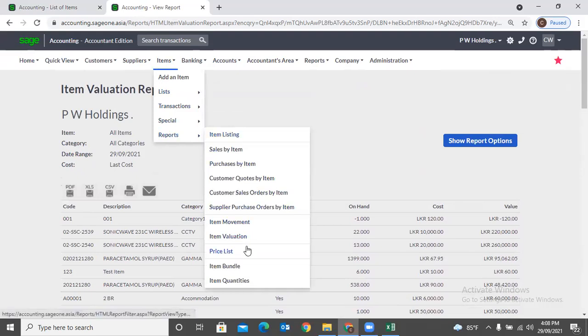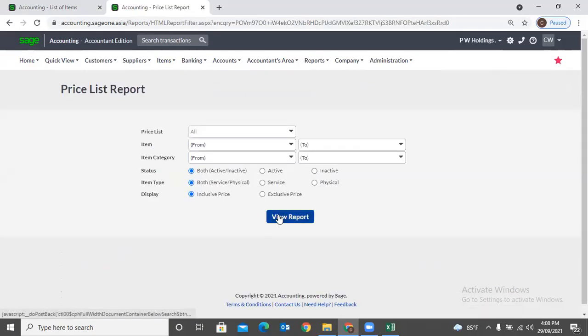Okay, the next report is the price list. From here, you can generate the price list report. You can select the price list. You can select items, item categories, and from status, you can select active items, inactive items, or both. And also you can select service items, physical items, or both. From display option, you can select inclusive price or exclusive price.